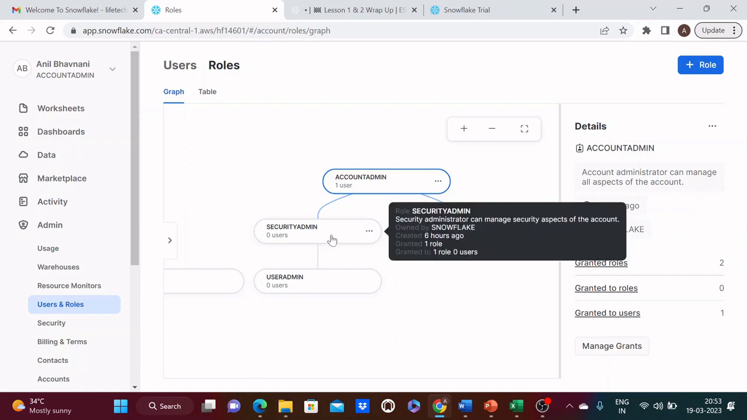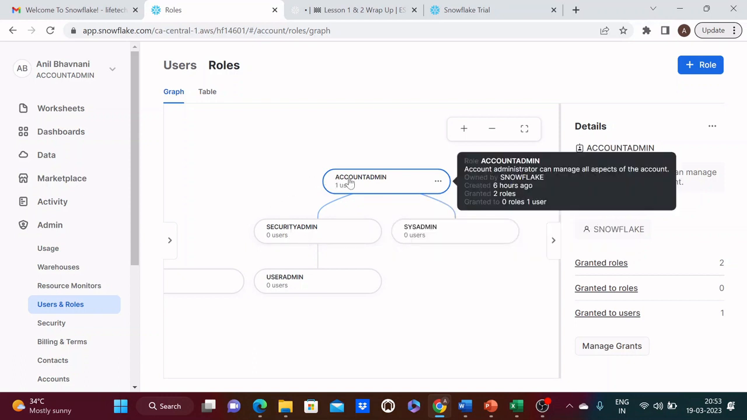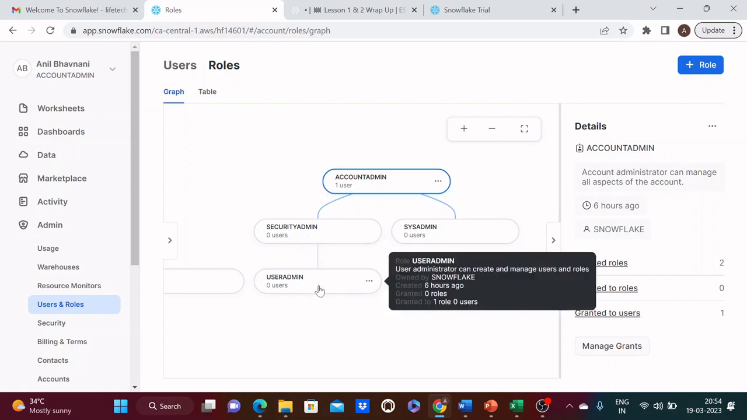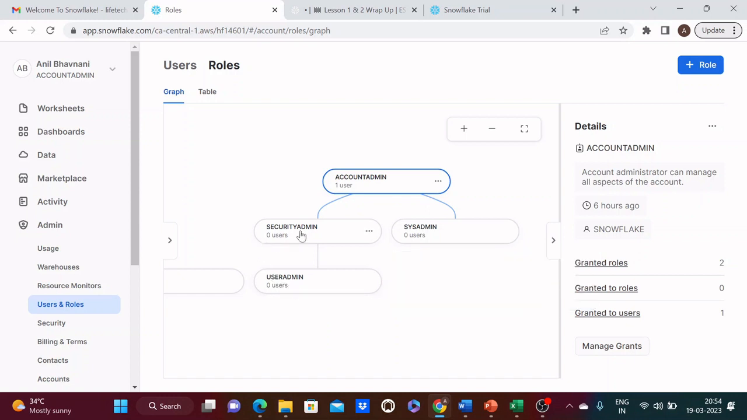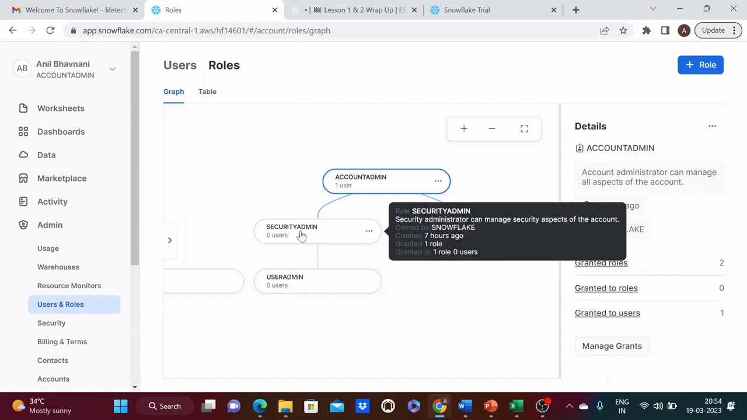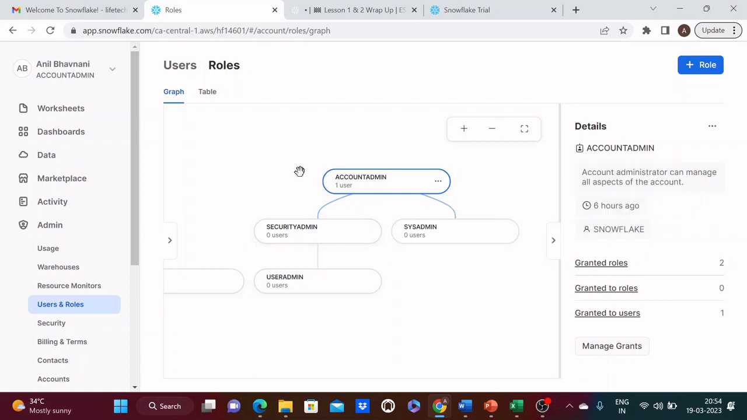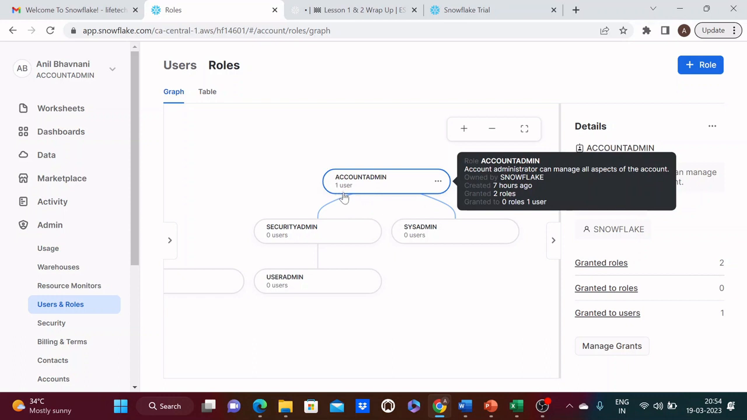So whatever roles security admin is assigned to, by default, account admin will have access to all those, and so on and so forth. User admin, whatever roles or accesses on the database or tables that user admin has, security admin will by default have those kind of roles. So it's a hierarchy, not like the child will inherit all from the father, but it's a reverse thing. Whatever child is having, father must have that.